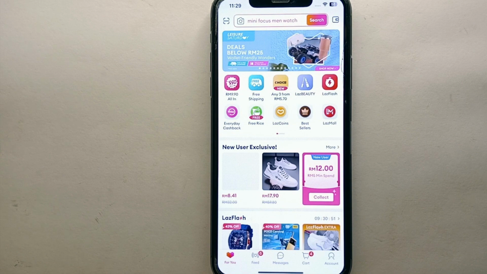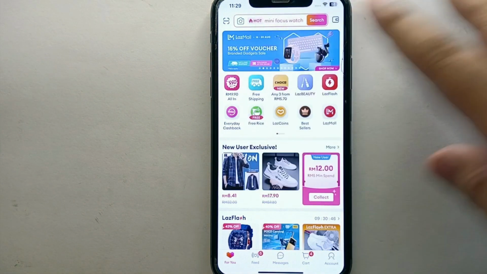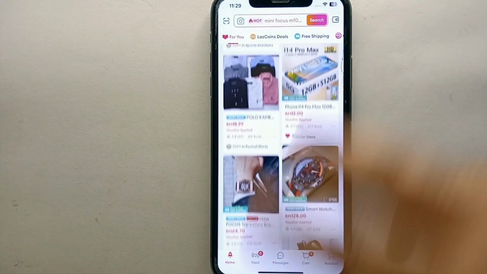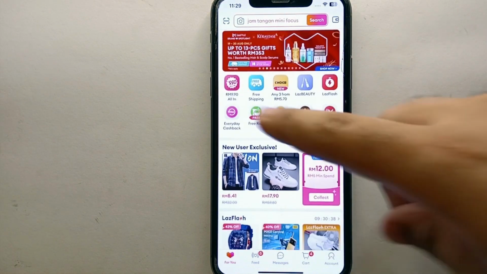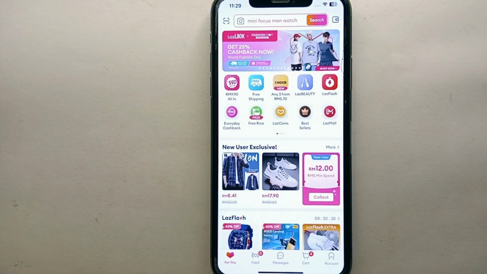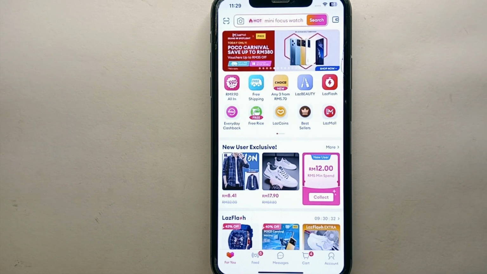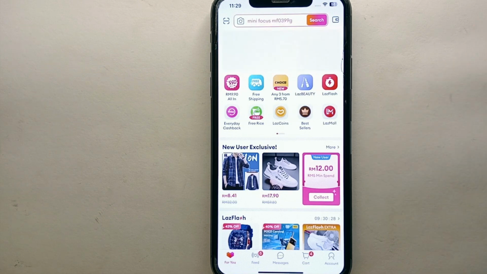Once the app opens, you will see its interface. This is how the app looks. We have different products, categories, and different options on our home screen. From all these products, you could purchase them. So now if you want to avail vouchers, you have to go to the products. Some of the products have vouchers, but some of the products don't have vouchers. So you have to just look and then you could find it.